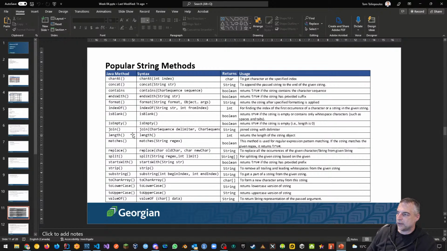join, when we want to join a bunch of a character sequence with some kind of delimiter, for example, a comma. I want to comma delimit a bunch of values, and I can return one big string. length, of course, makes sense. matches, which is what we're going to use today with regular expressions.